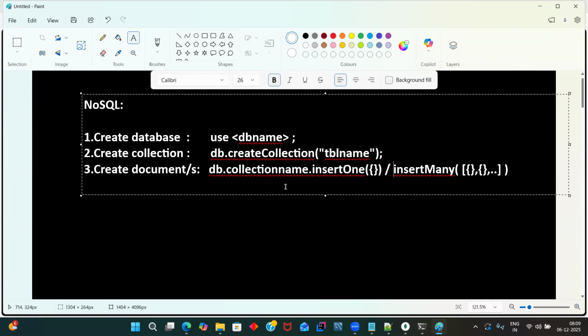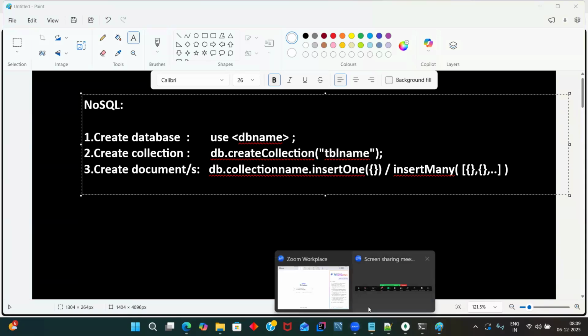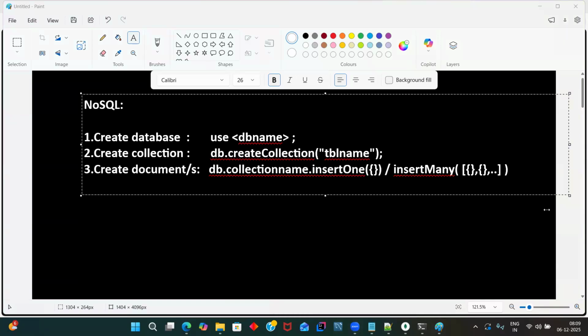Yes, sir. Clear? Okay, next, I want to insert one row in customers. Go ahead. If anything is wrong, I'll help you. db dot customers dot insertOne. Nice. In flower braces, you should give key value pairs. Clear, everyone? I was waiting for your acknowledgement. Yes, sir. Nice.